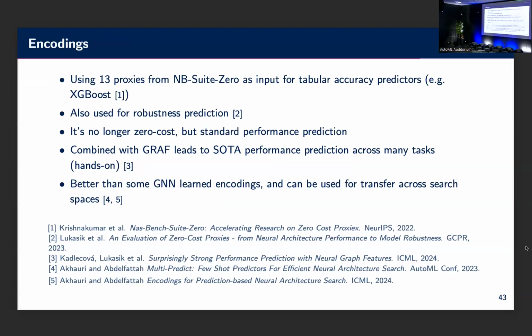These slides will be more like a quick overview. If you want to use some of those methods or read up on some related work, you can just look into the presentation that we will later share. But basically for encodings, the main idea is to get the zero-cost proxies and create a tabular data set out of them. You will see that in the hands-on.